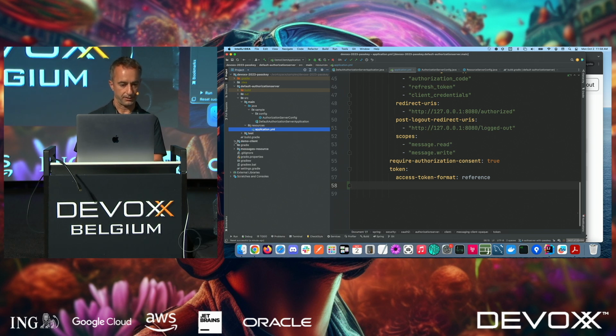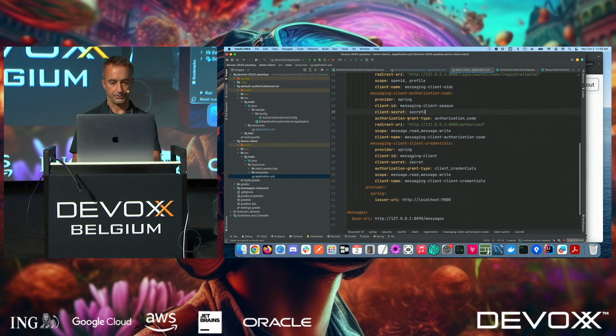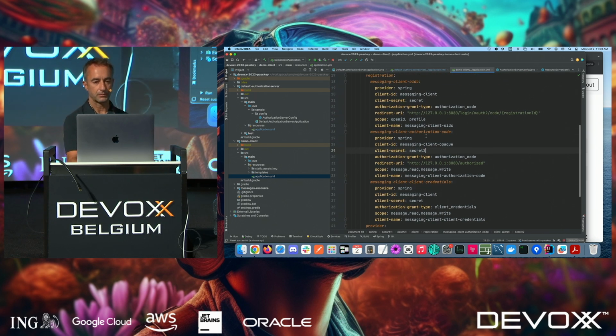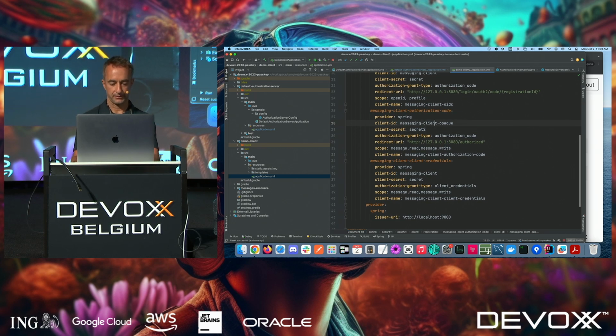And if I look at the code here, and I haven't showed this bit of code on the client side, but I have a bunch of client registrations. We have the authorization code one, the OpenID Connect one, and the client credentials. And you see here, I'm basically now changing when I go through that authorization code grant flow, you're going to see messaging client opaque. So you'll see that being used now. So the authorization code is going to be using opaque tokens, and client credentials, we're keeping it as is, JWTs.